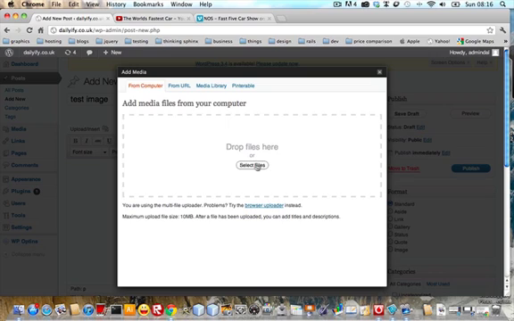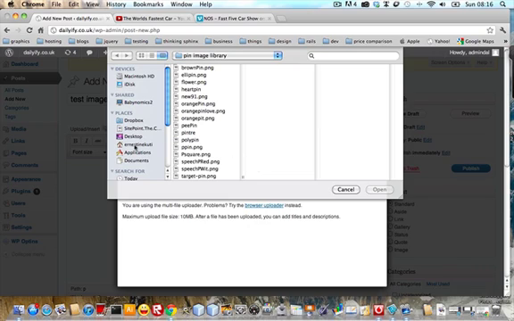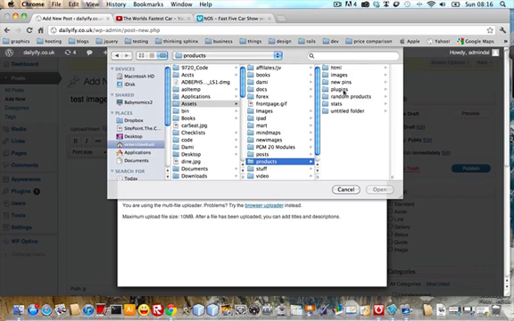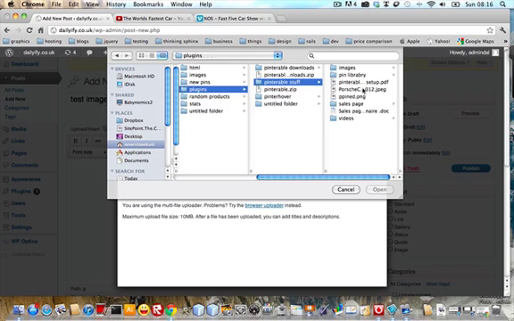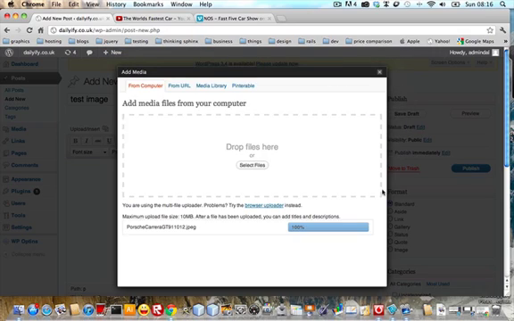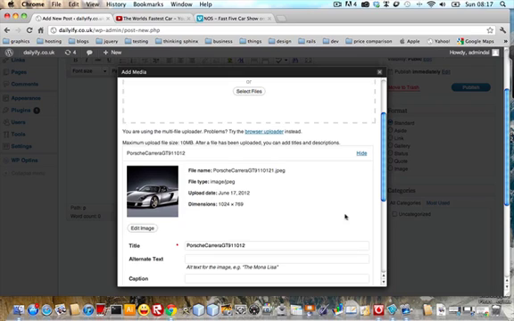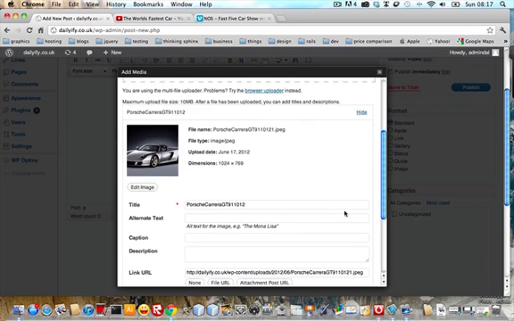You can either select a file from your media library or from your computer. I'll select one from my computer, if I can find it, that is. I will get it in a minute. Yeah, that's a fast car that I like. Click on Open, and that inserts the image into your media library, as usual with WordPress. I think my internet connection is a bit slow. Yeah, that's it done now. So it's now inserted the image into your media library.